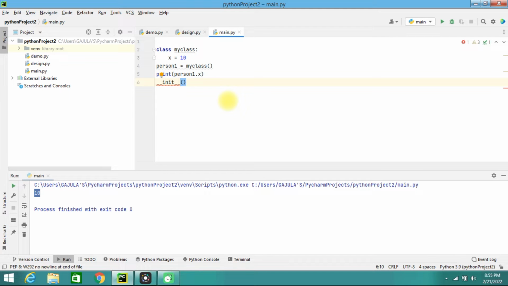The example which we have taken above, classes and objects in their simplest form, are not really useful in real-life applications. To understand the meaning of classes, we have to understand the built-in function, that is the init function. All classes have a function called init, which is always executed when the class is being initiated. Use the init function to assign values to object properties or other operations that are necessary to do when the object is being created.